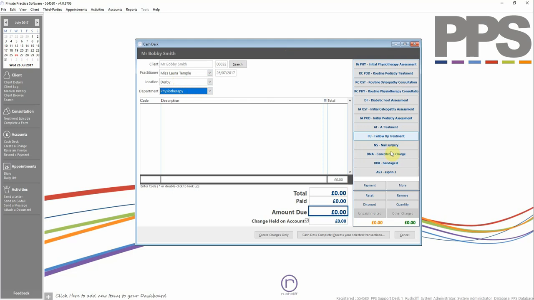So on the right hand side here, this is a list of our cash desk quick buttons, and people will usually fill these up with the most popular charges. You have control of what appears in that list when setting up your standard charges and stock items. So to start adding those charges to my client's bill, I can simply click on the relevant button, and you'll notice that's now entered that charge on the left hand side here.